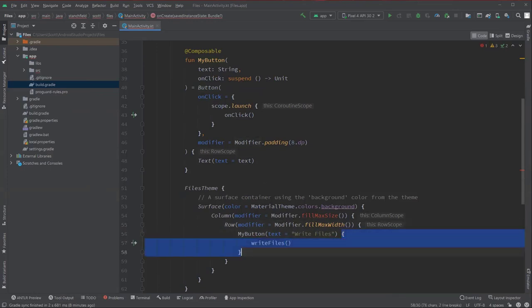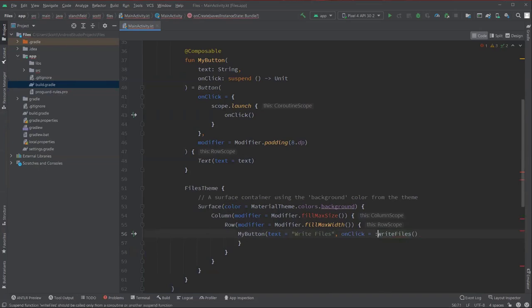Now, because the entire body of that lambda is just that one expression, and the signature of this guy is the same as the signature of the lambda, I can just do this and use a functional reference. And that just shortens things up a little bit there. And what does he not like about the fill max size here? Oh, I just didn't import it. So there's our write files.